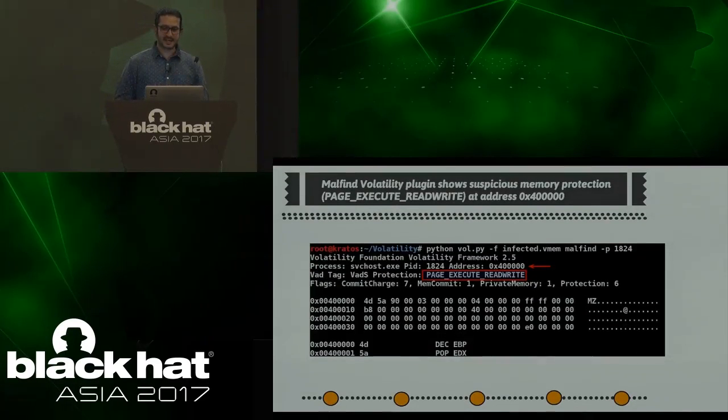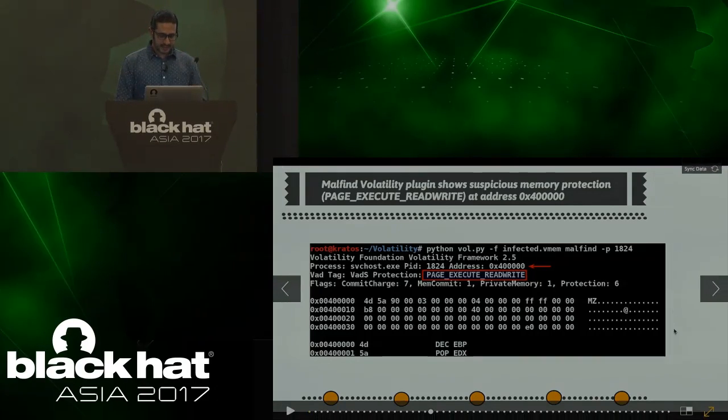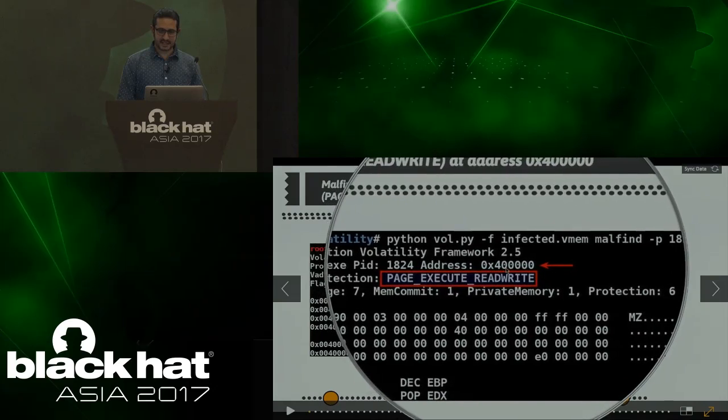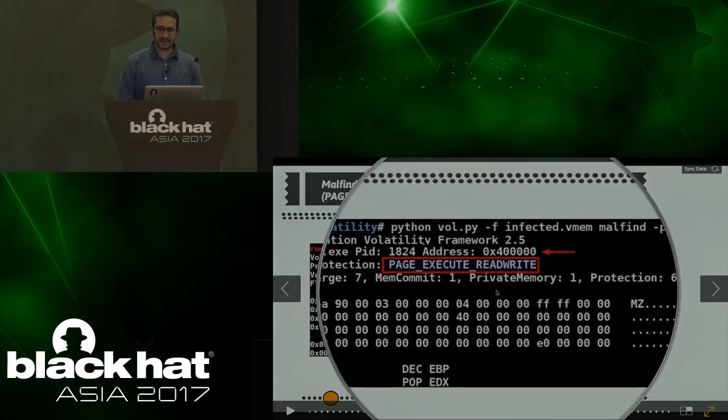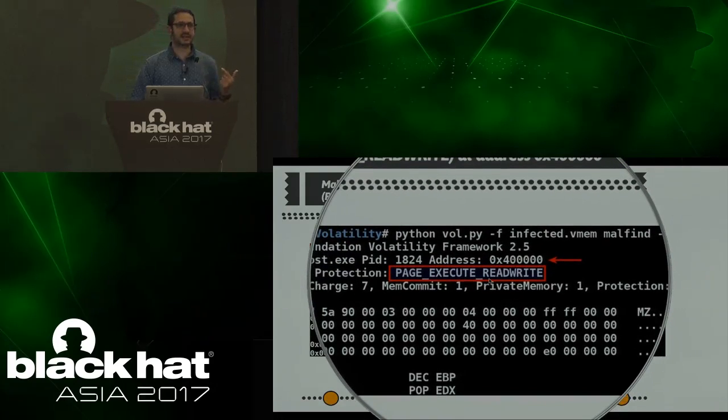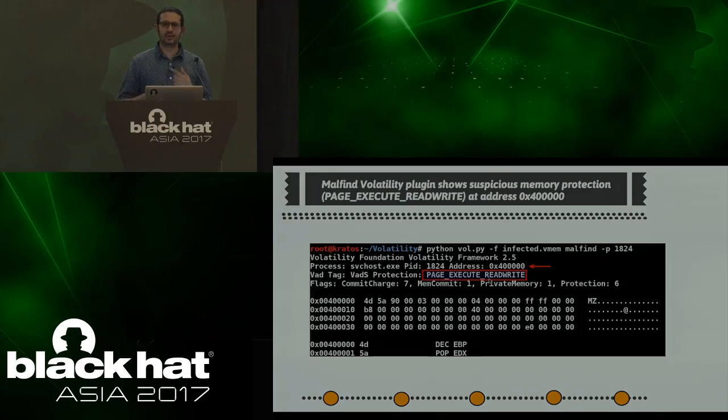Another thing, like I said, malfind. Malfind looks for suspicious memory regions. You see that it tells you that at this region there is an executable. Because of the permission, you can tell that it was not normally loaded, which means someone injected an executable into this region. So these are some of the things that you can look for in a traditional hollow process injection technique.